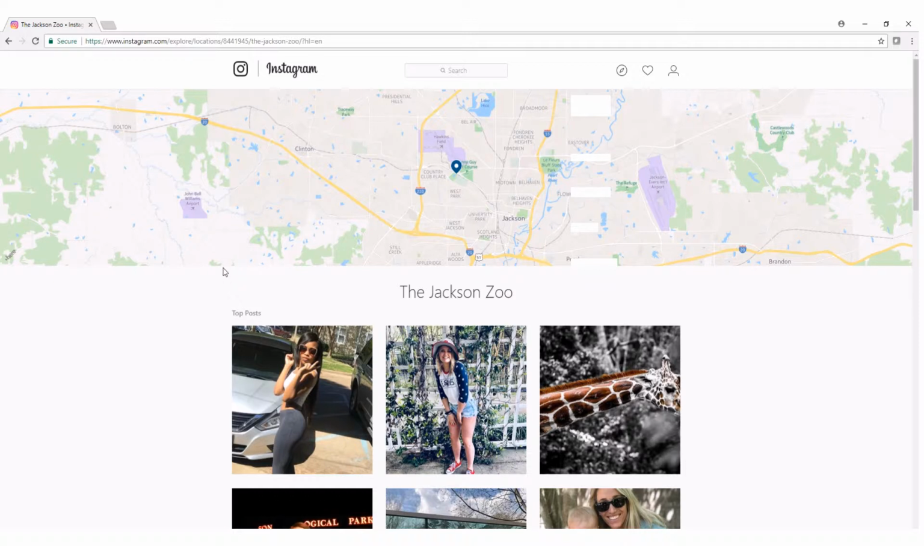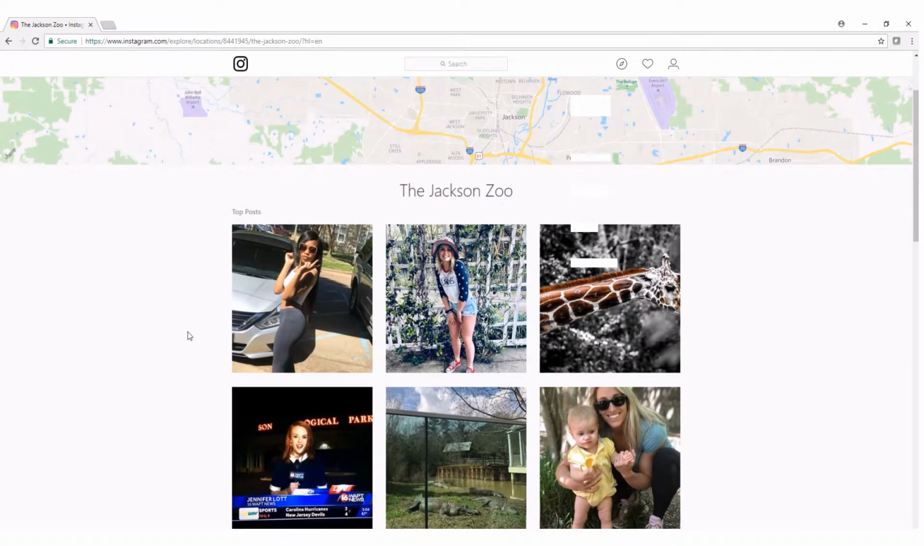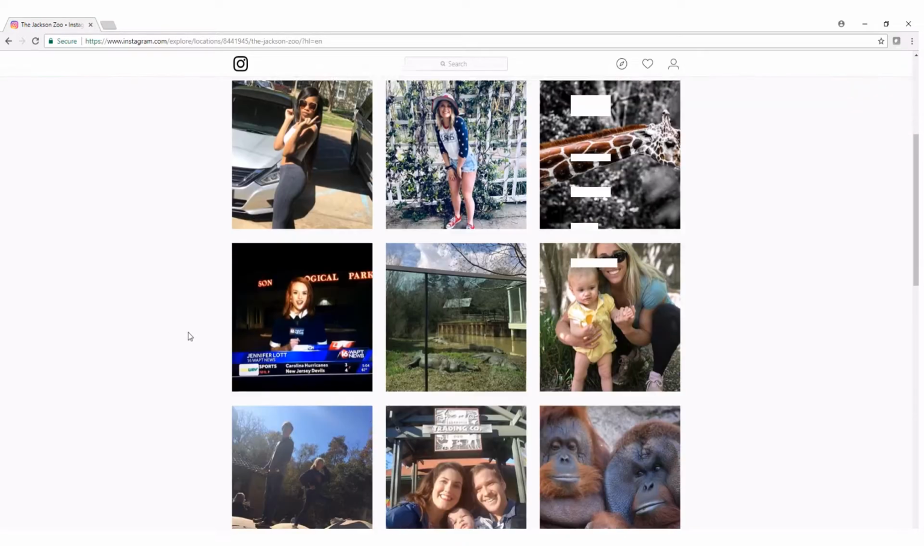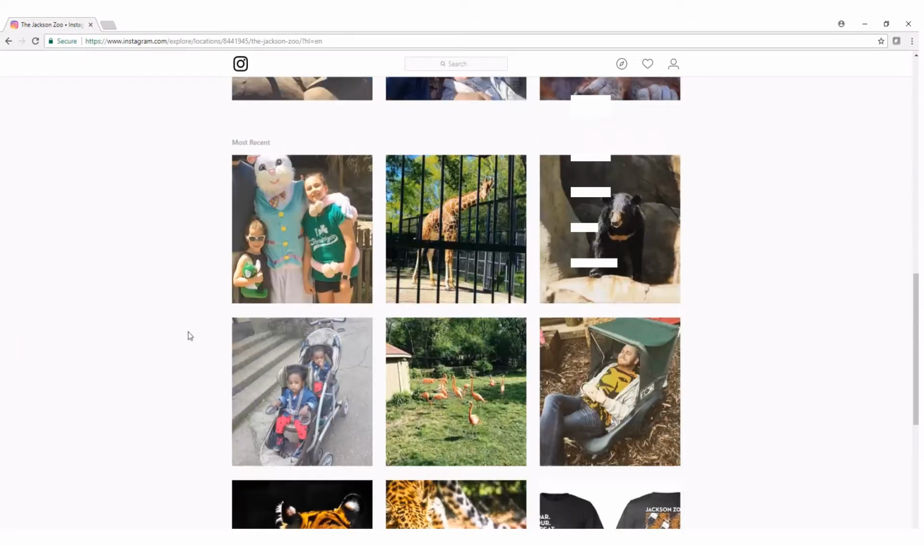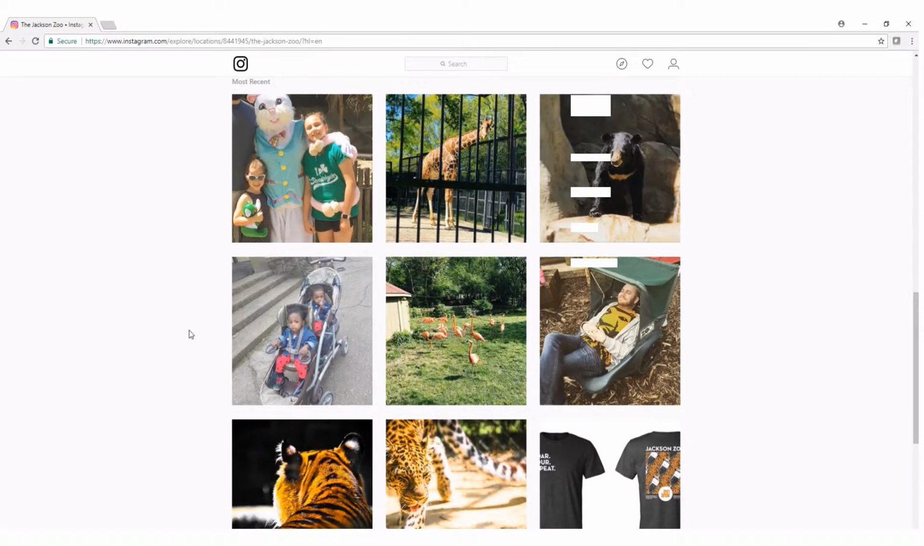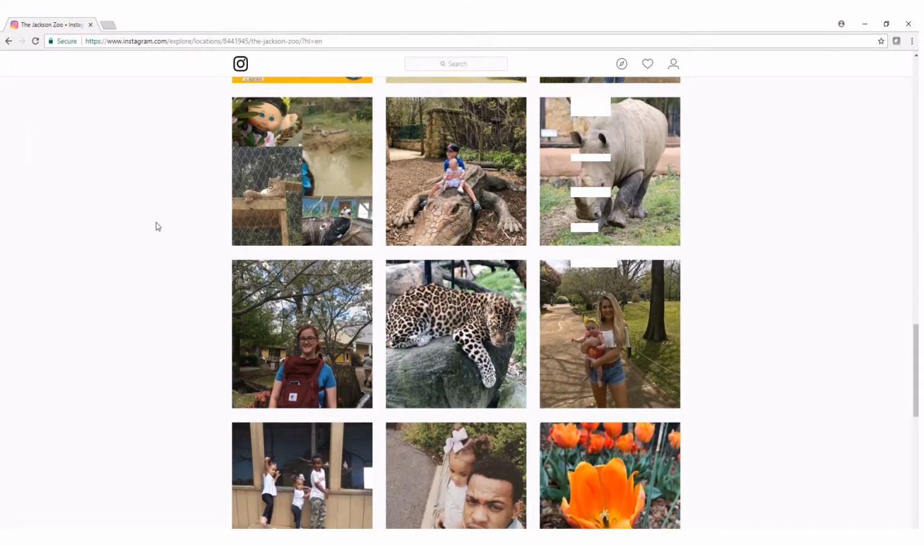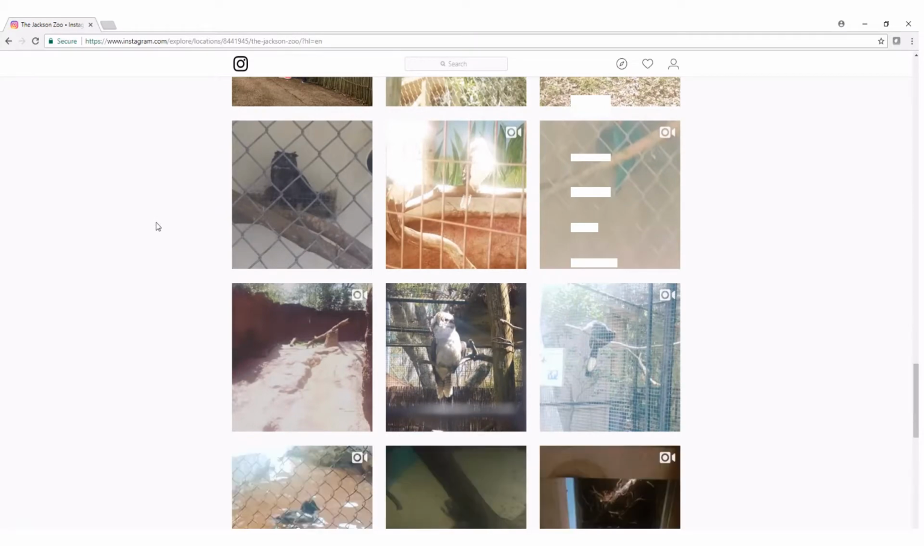At the top of the screen, once you enter the geotag search, you'll see a map and the location will be marked. Under that, you'll see the top posts from that area. Instagram uses an algorithm to pick the top posts, but the best way to search for reports is going to be the most recent posts. These are placed in chronological order from the most recent to the oldest, and this way you won't miss a report that has been tagged at the Jackson Zoo. You can scroll down through these reports, and there are going to be numerous reports, and they will load once you get to the bottom.